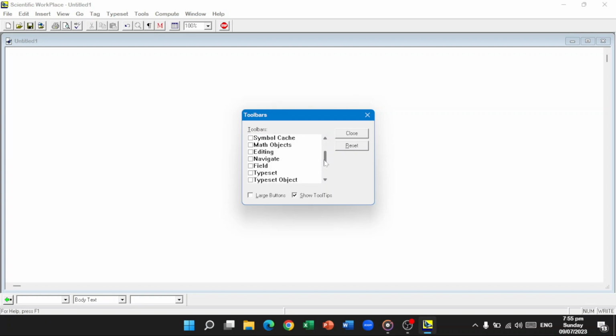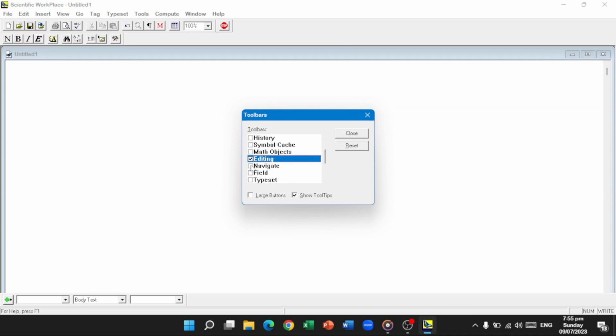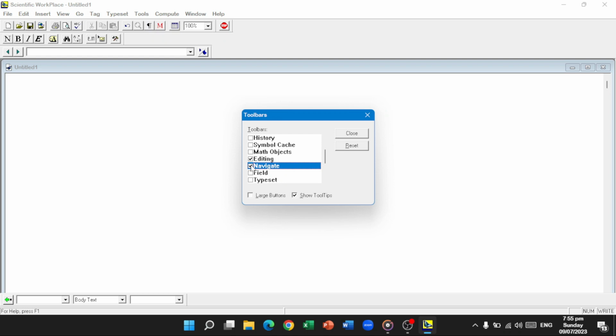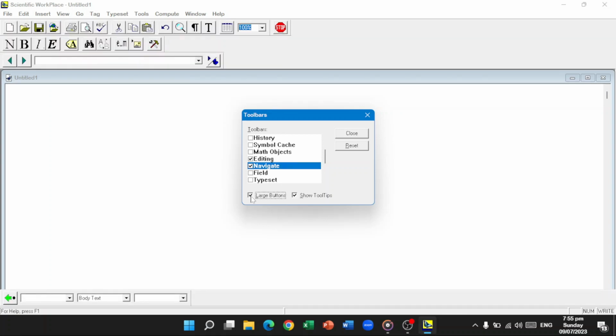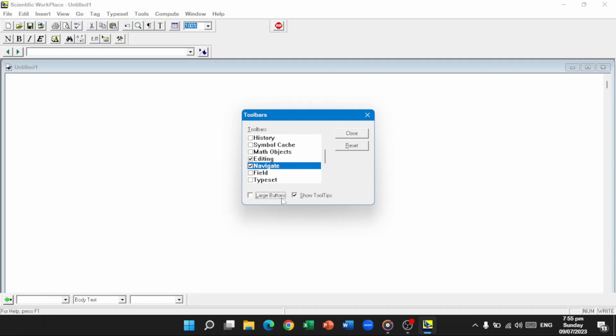In this dialog box, you will find a comprehensive list of toolbars. You can select or deselect a toolbar by checking or unchecking the corresponding checkbox. Additionally, you have the option to set the size of icons to large, and there is a Show Tooltip option. When enabled, it displays a tooltip for each option in the toolbar when you hover over it. If you want to quickly restore the default appearance of the toolbars, you can use the Restore option.